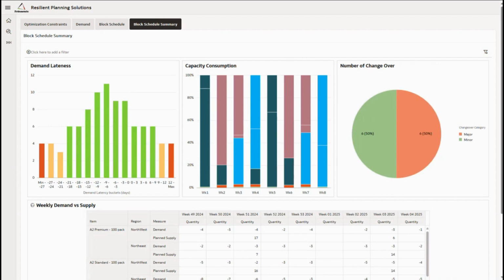This application streamlines campaign planning with powerful optimization capabilities, interactive visualizations, and actionable insights. It enables you to plan campaigns more effectively while seamlessly integrating with your existing solutions for a cohesive workflow.